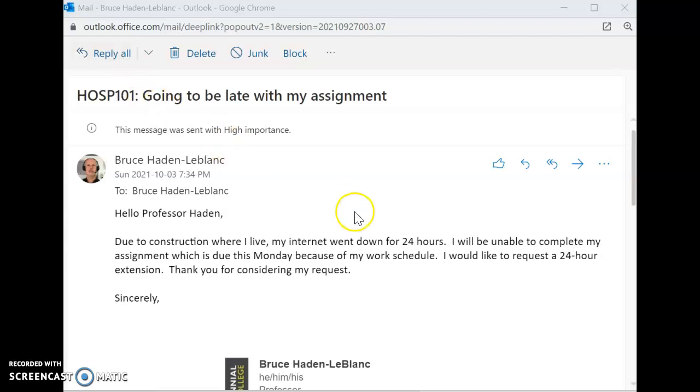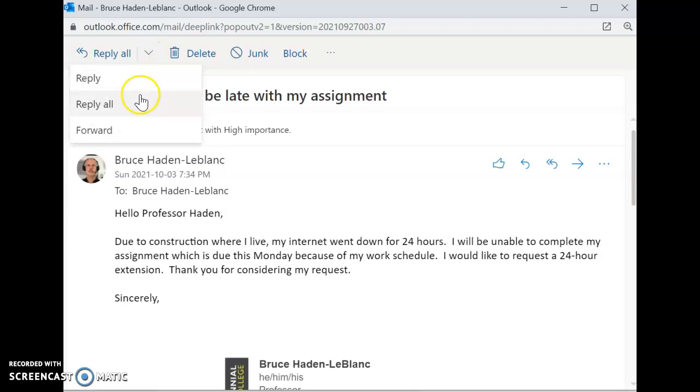When you just want to reply to the sender, you can just use the one return arrow or reply. You can click. You can also go to the menu at the top and you can click there. And you can also forward it to someone else if you want to.